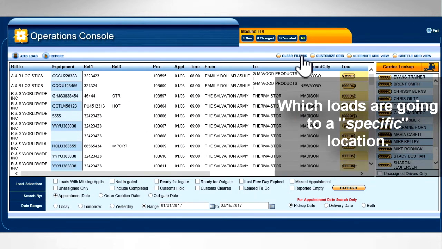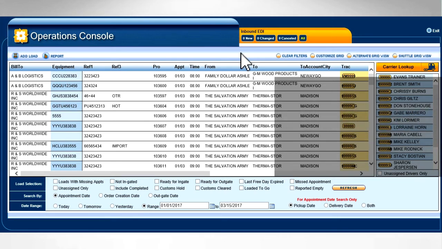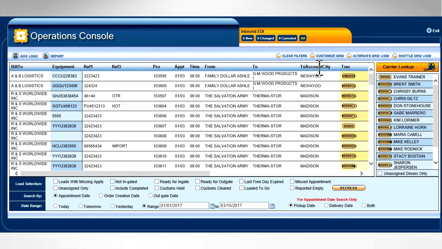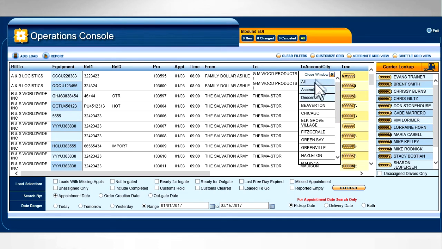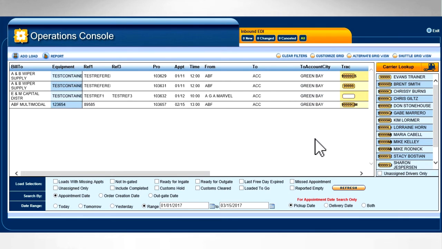Another example. What loads are going to a specific location? This example location being a city. Simply customize your grid to include the to account city. Click on the column header, select the desired city. Now your orders display all orders listed going to that city.